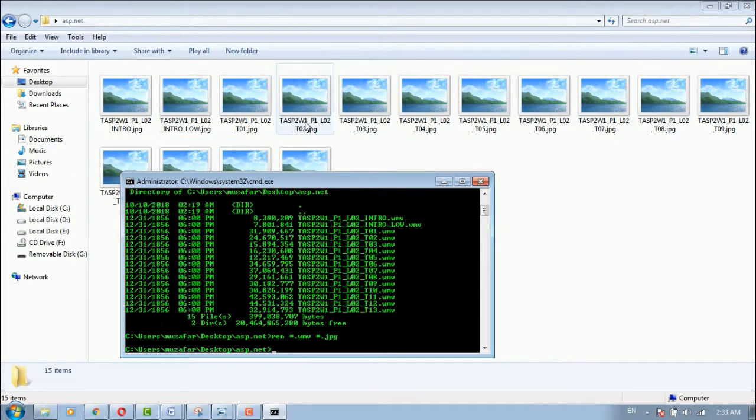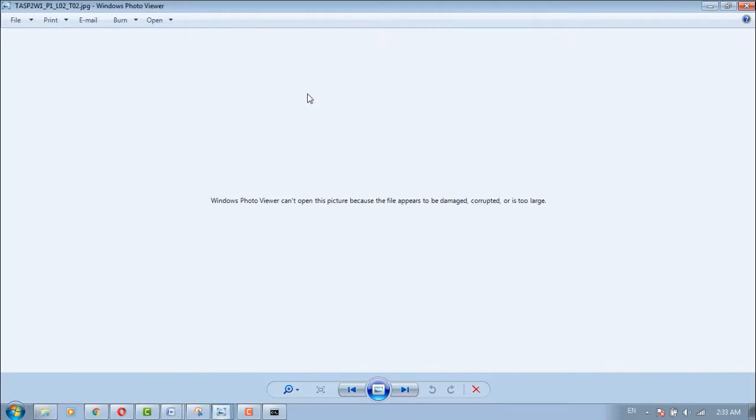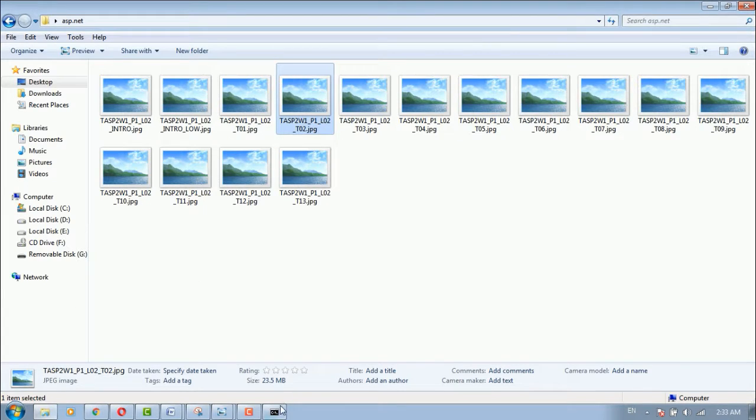Now the advantage is that these files cannot be opened with a double click. For example, if you try to open it with a double click, it gives an error. Okay, so this is also a sort of security for our files.